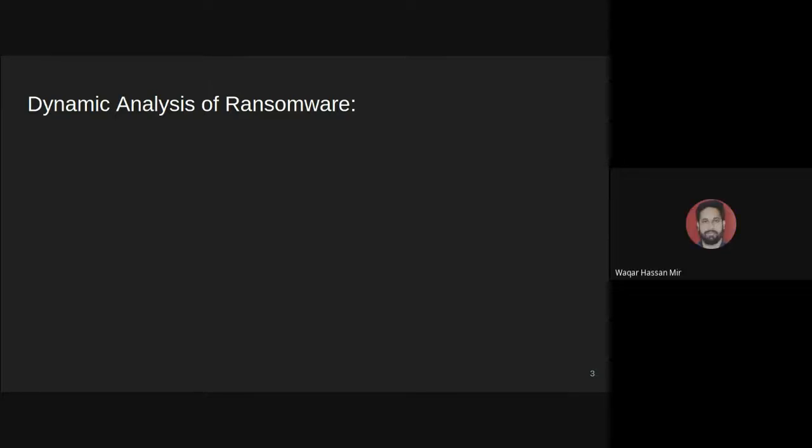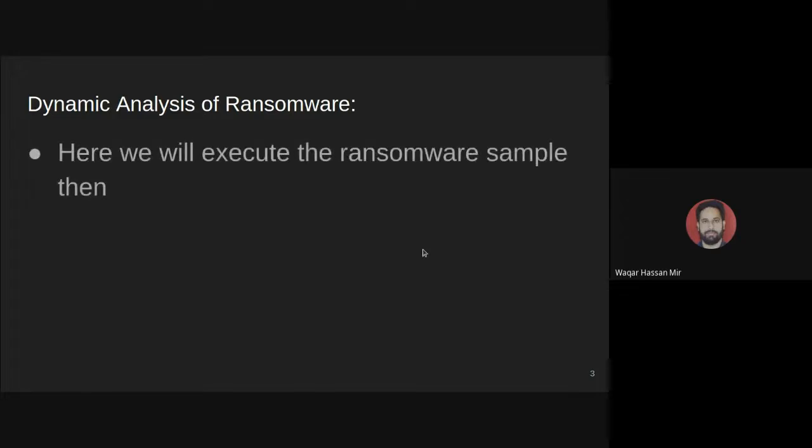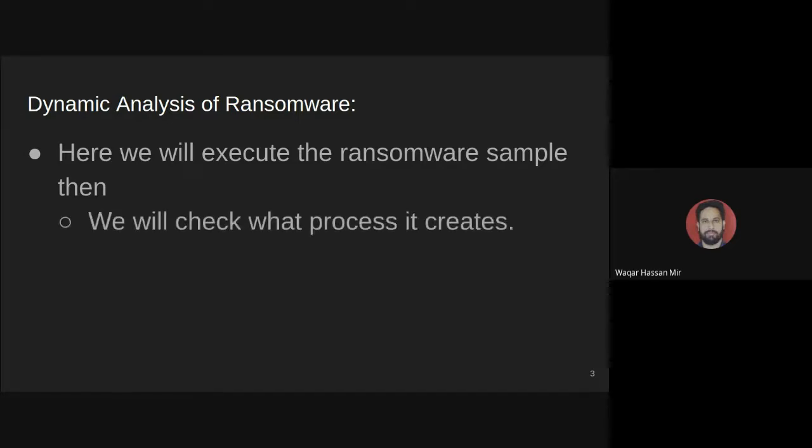Yes. So today we are going to see dynamic ransomware analysis. Here, we will execute a ransomware binary, then see what processes it creates while running on an actual system, as the system is getting infected. We'll see all the processes it is creating.